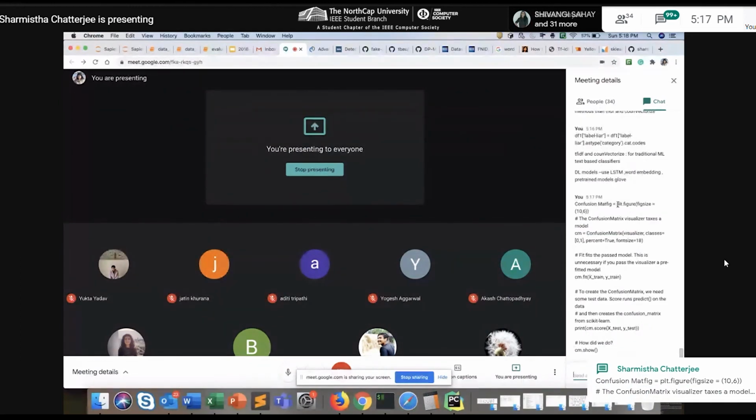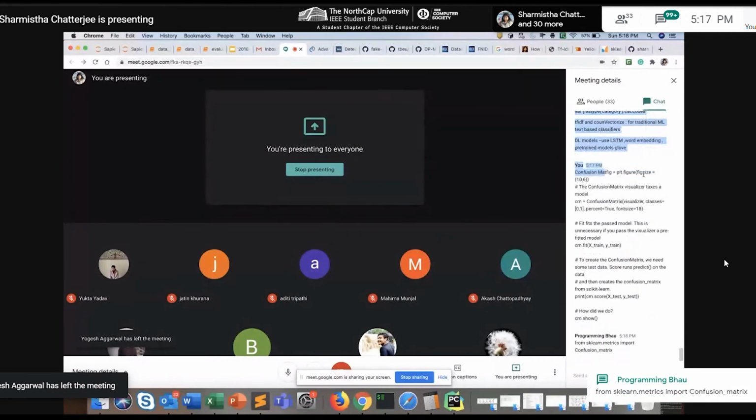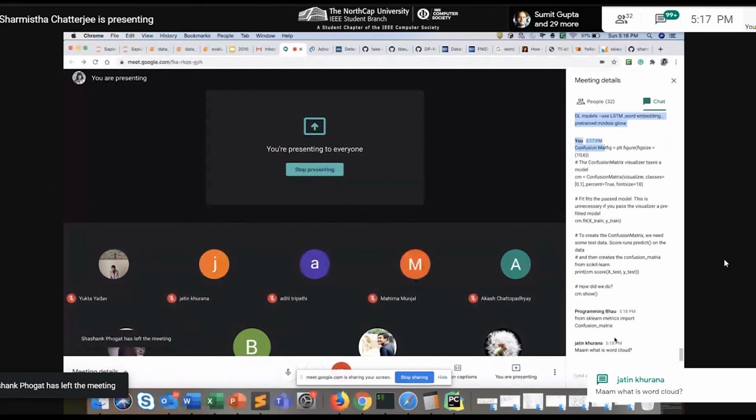Okay, confusion matrix code. Figure is equal to, sorry, the confusion matrix, eliminate that. Fig is equal to plot figure. From there it starts. Okay. Yeah, correct. Programming how? From there you have to hear, ma'am, what is the word cloud?